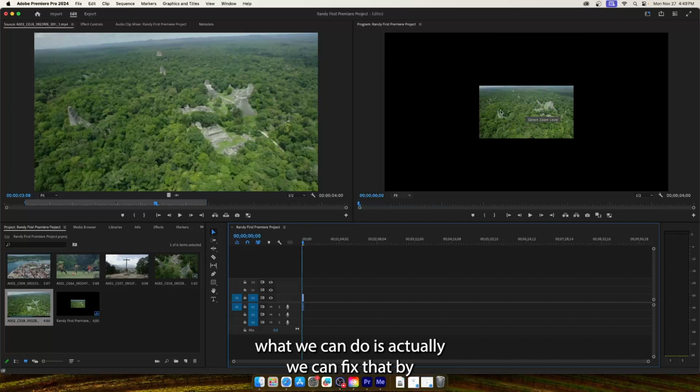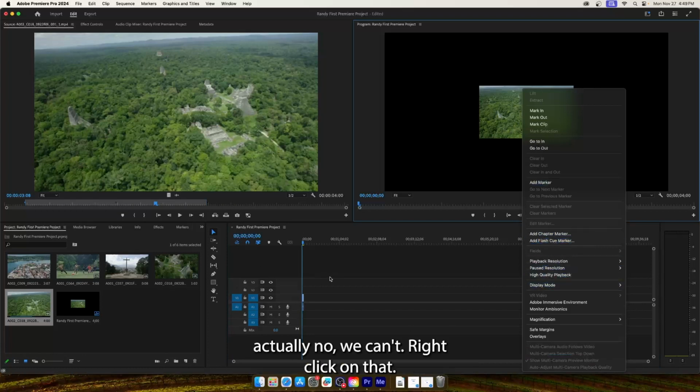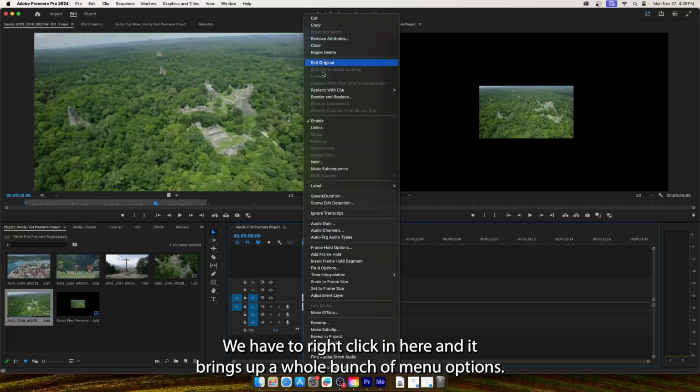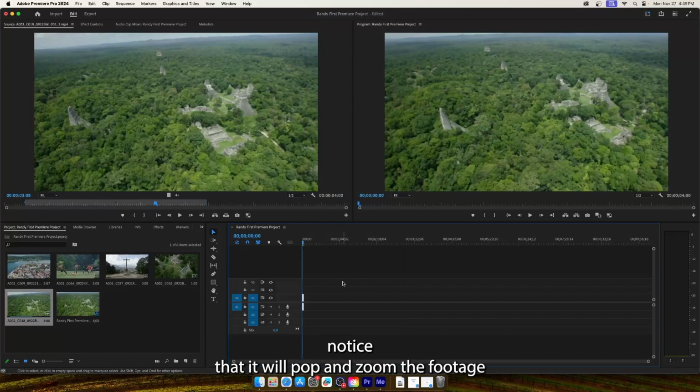So what we can do is fix that by right-clicking on this and choosing... actually, no, we can't right-click on that. We have to right-click in here, and it brings up a whole bunch of menu options. But the one that we'll use is called Scale to Frame Size. And when we click that, notice that it will pop and zoom the footage to fill the frame.